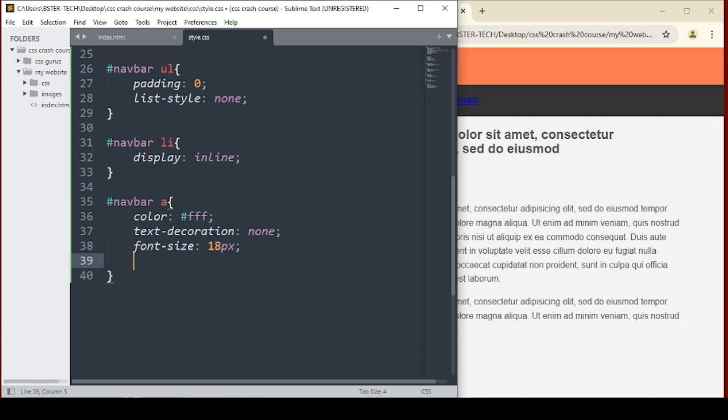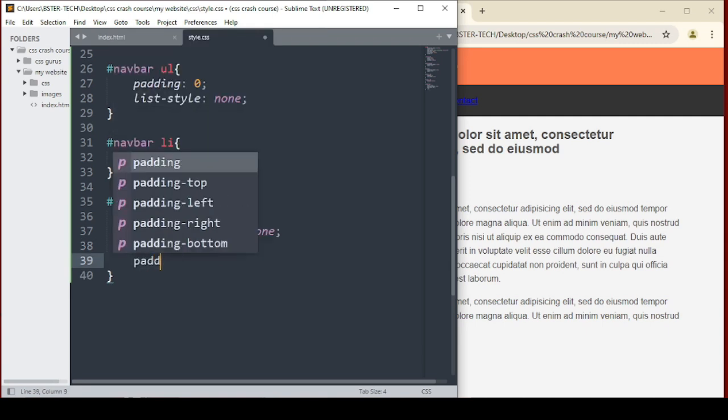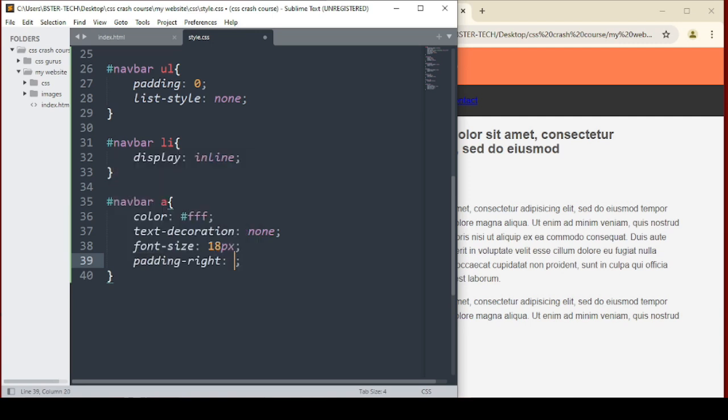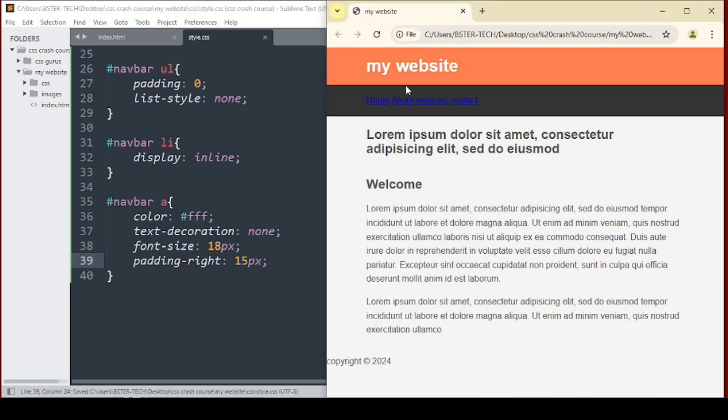Now the next thing I'm going to talk about is padding. So padding right, let's just say padding right should be 15. Yes, 15 pixel is okay. So now if I save this, come back here and reload, you're going to see that we are now getting our navbar. Now guys, the next thing we are going to do is our showcase.